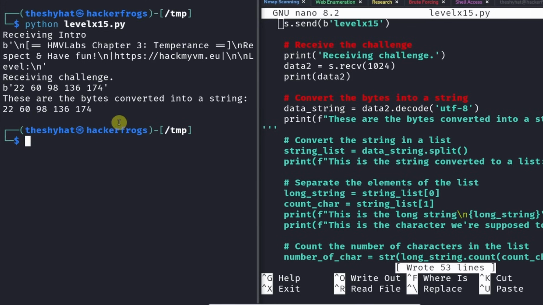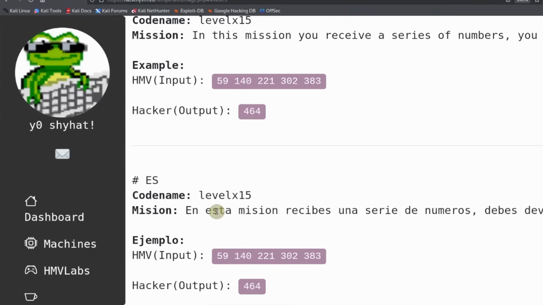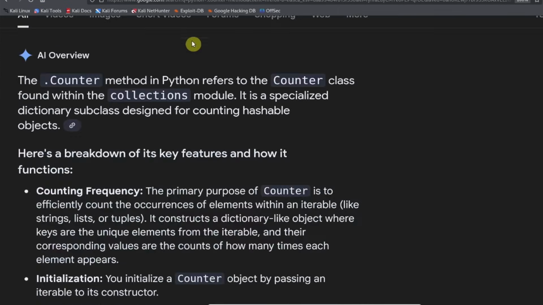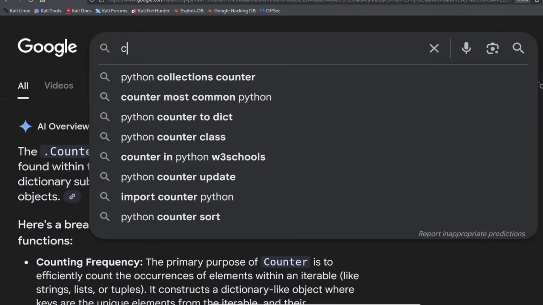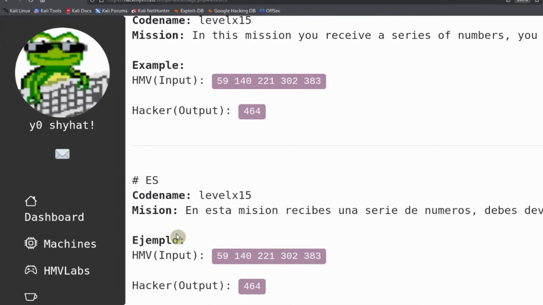So I think the pattern in the previous example over here, let me zoom in on this. So I think the pattern here is that these are all numbers that are separated by a consistent number. So we got 140 minus 59, and that's going to be, oh, I need to use a calculator. I'm very bad at math. Calculator. Okay, so the number is 149 minus 59.